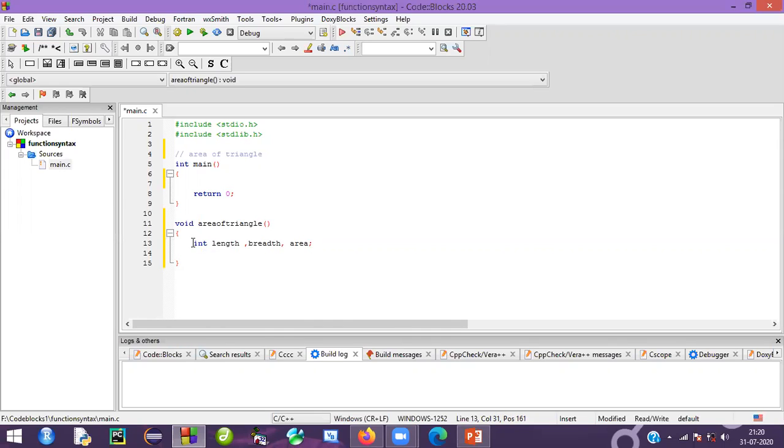Here, if you want, you can assign the values, no problem. So I will assign the values here only. Length is equal to 10, and breadth I will take something like 5. Area I will leave as it is. Here I just want to calculate the area. That is the reason why I want to mention area.